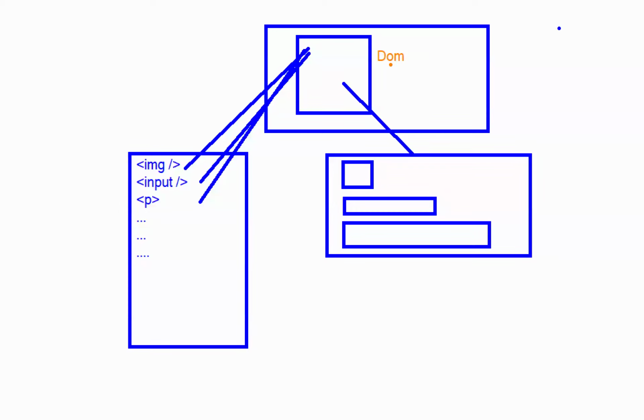This DOM is not connecting with the database server or web servers. Is it clear? For example, this is the web server. There is no link between this DOM and the web server.